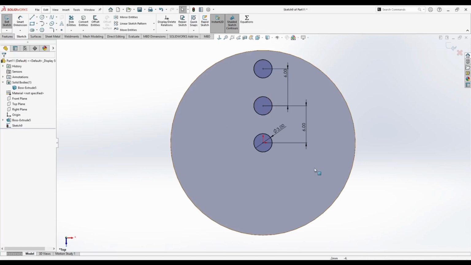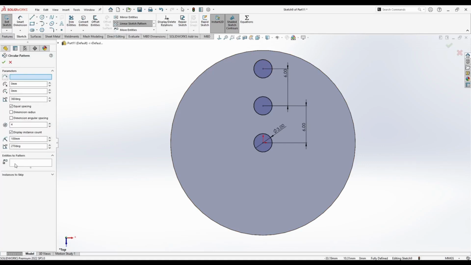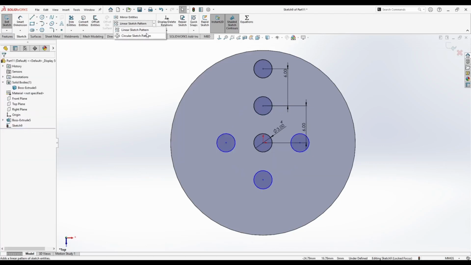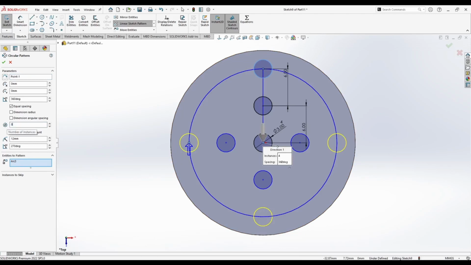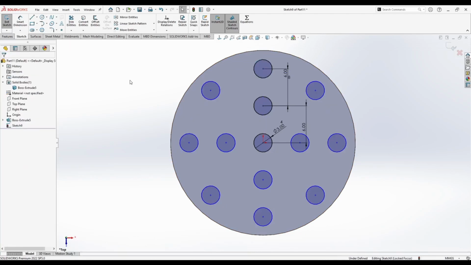Now I want a circular pattern of these pins. This way, let's go to Sketch and select Circular Pattern. First, I will select the entities to pattern, and this is the one I want. It automatically starts. If I want 4 pins, I will just say 4 here. That's okay. Let's say, for now, another one has to be added here for this circle. I want 8 of them to be better.